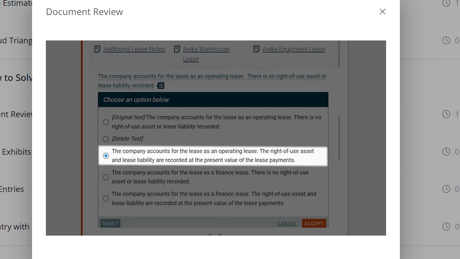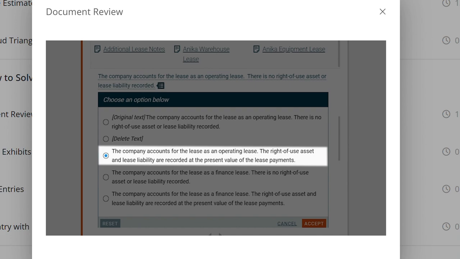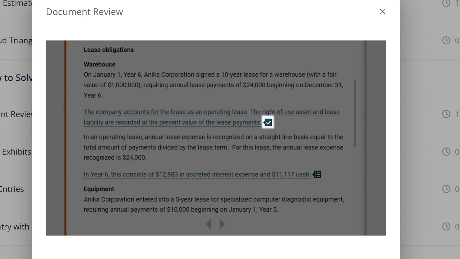So we have an operating lease, and we know that the right-of-use asset and the lease liability should be recorded at the present value of the lease payments, which was given to us in the additional lease notes, again, as $161,040. Choice 3 is the correct choice. Note that we now have a check mark after our response.